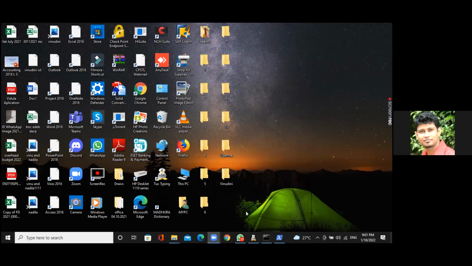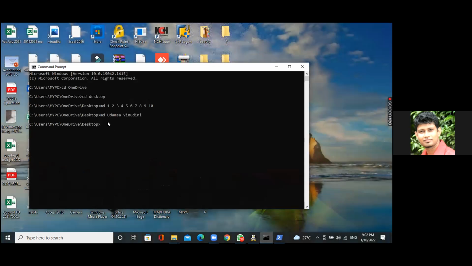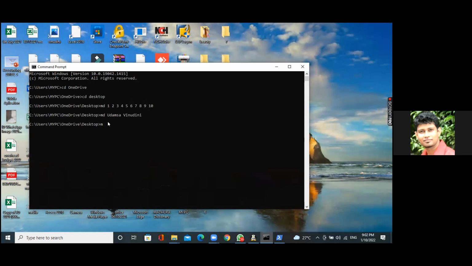Go back to the command prompt. When you type something with spaces, you have to use quotation marks. Write it again. MD, space, quotation open. Double quotation open. You have to type double quotation with the shift key.